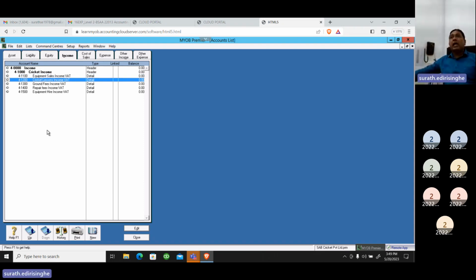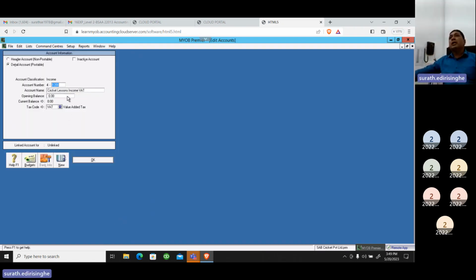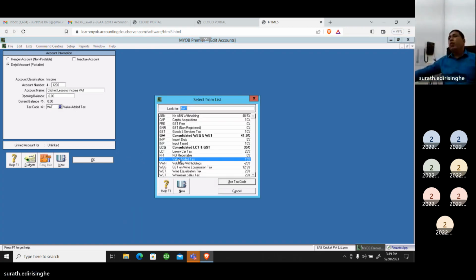Cricket lesson income VAT. Go to the new function. New function. Give the number 1200. Cricket lesson income. VAT liable income. VAT liable income. Detail account, integrated with the value added tax, use this tax code.